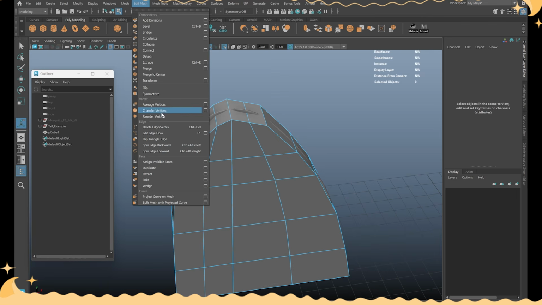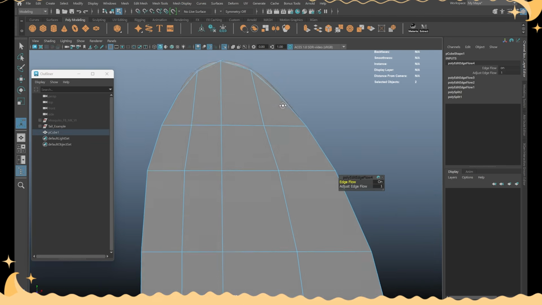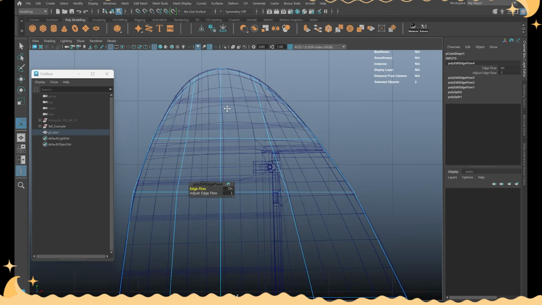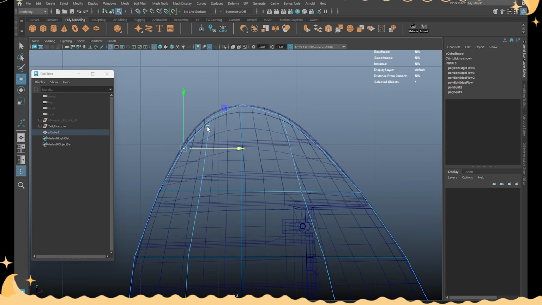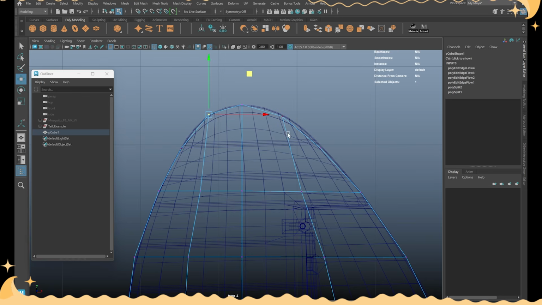You can also go up to edit mesh and then click on edit edge flow as well. And then I'm going to go ahead and do it on these as well, just to make sure that's maintaining the curvature. And then we'll come back to our side view, and then if need be, we can just adjust these a little bit so that they're still matching the silhouette.